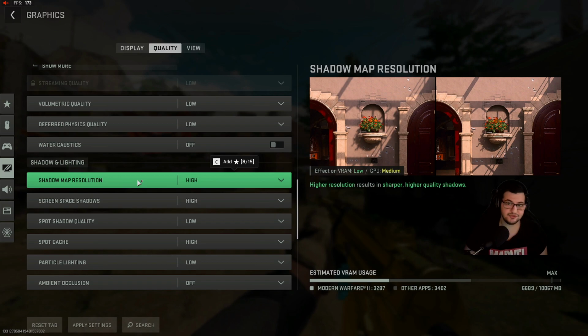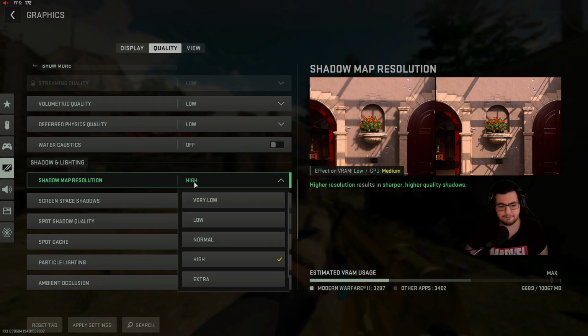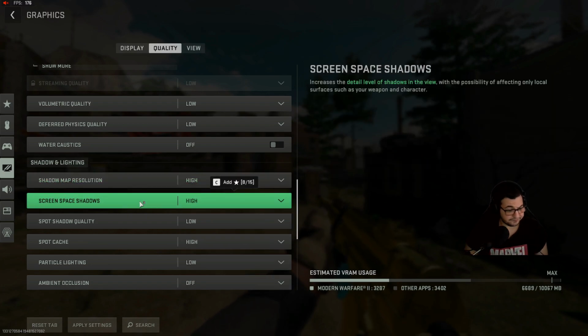So shadow map resolution, a lot of people say, oh, put it on normal or put it on low or whatever. But normal and high are literally the same. If you put it on normal or high, I had literally the same FPS. There was no difference at all. I wasn't losing FPS on normal and I was not losing FPS on high. So I kept it on high because it looks better, and if I don't lose FPS, then why not?